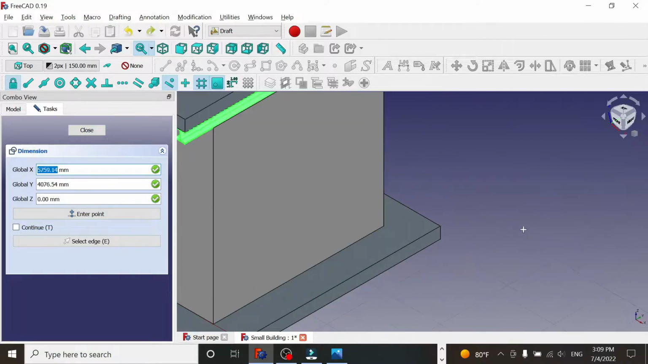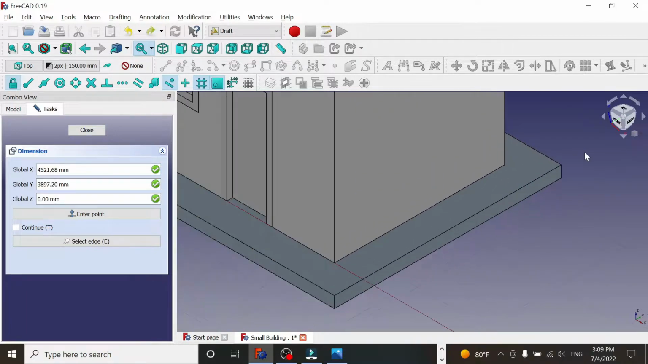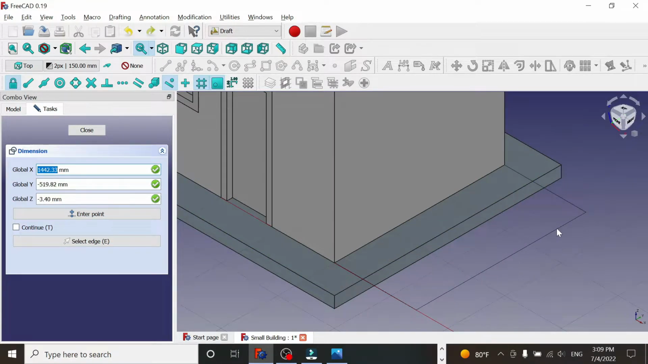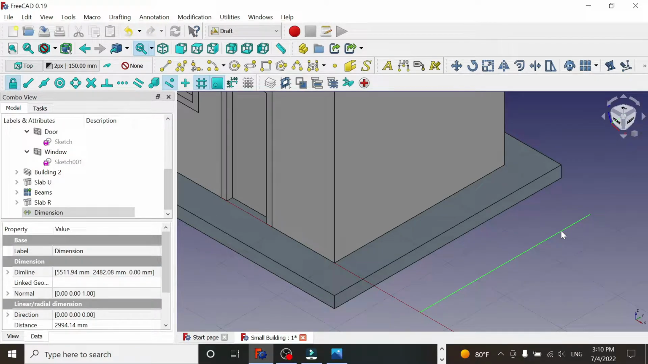Let's make it bigger. Now aim your mouse to the beginning of the dimension. Click. Move to the end point of the dimension. Click. And move here. And click again. Now we can play with the properties of our dimension line.